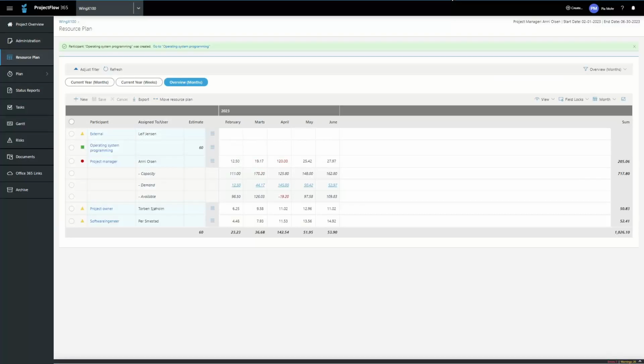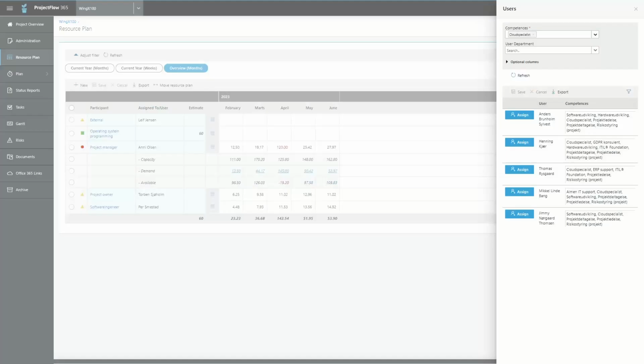The new participant is now on the list, and you need to find the user to whom the role should be assigned. Therefore, click on the menu here. Now you have a list of all the users who have the desired required competence. You would like to add Anders Brunholm to the project, so you click on Assign.